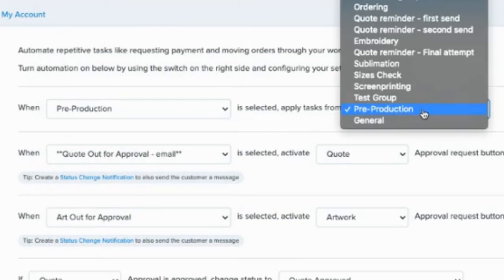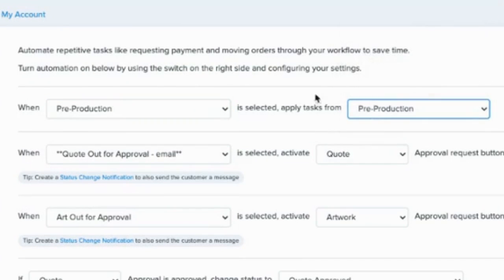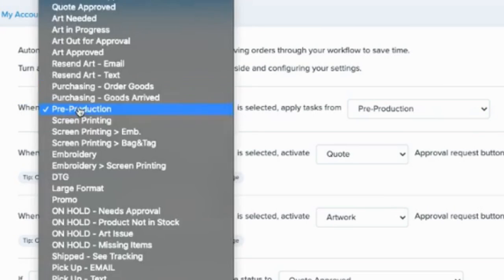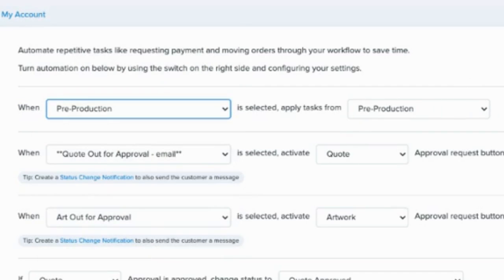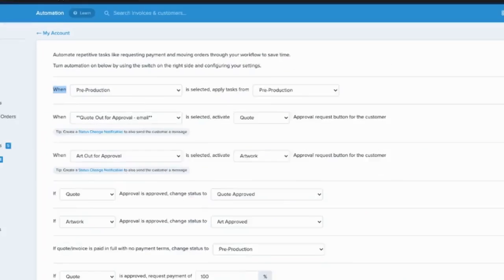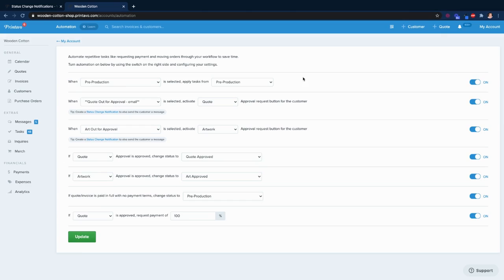use our task group called pre-production, right? So, and again, a lot of these are fairly self-explanatory, but you'll see, okay, when I do this, tell Printavo to do that. Right? And then you just turn them on or off with your toggle switches over here.